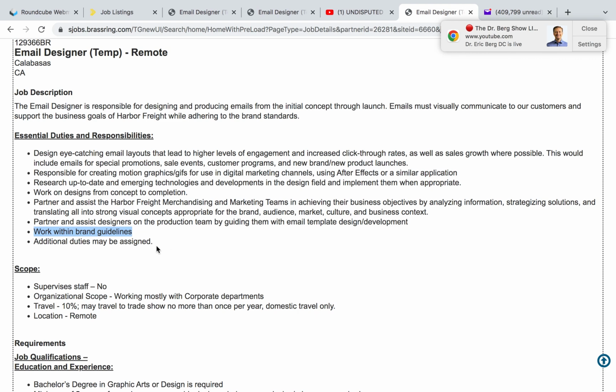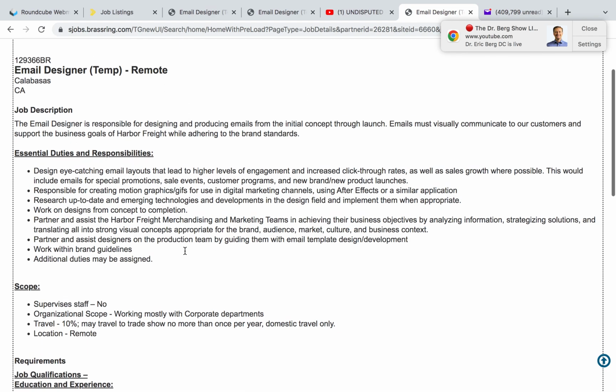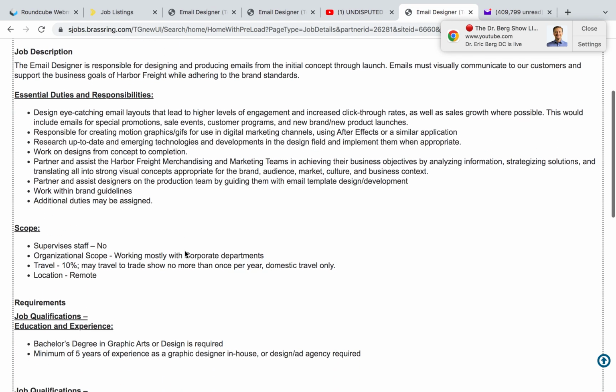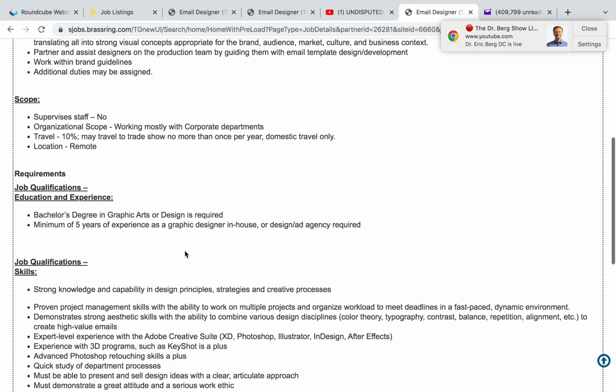Additional duties may be assigned. So we know that can mean anything, right? Additional duties may be assigned. So I don't know if they want you to try to do any type of basic email marketing or what have you. I don't know. But it could be a lot of things as far as additional duties. I didn't see anything on here about whether you have to slice your own images. I don't know. Maybe you have to. I'm not sure. Didn't see a lot on here about what type of software they use. Oh, sorry. I take that back. It is down here.